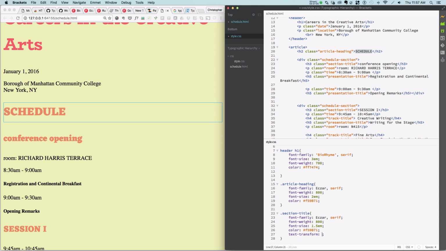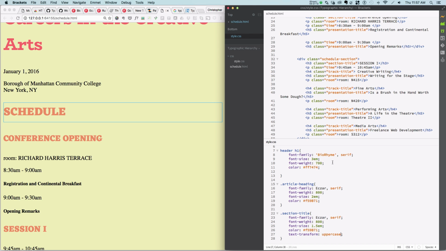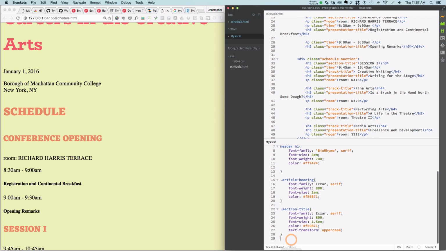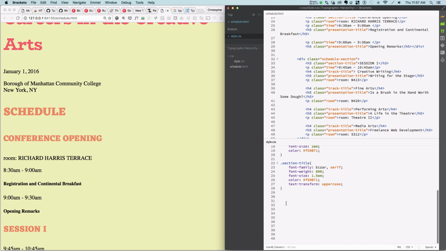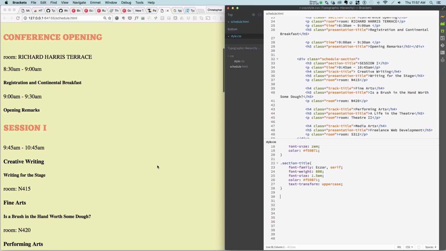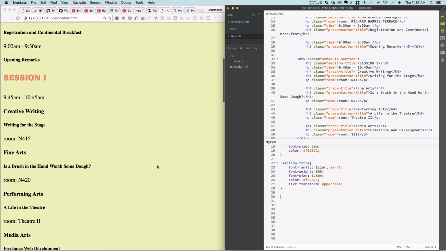Actually, sorry, I didn't mean to do full width. I was going to do something else. All right, sorry. So we might keep that with the section titles. Now we also have the rooms and the times and the presentation titles. All right, so those are a few other things that we want to style. So let's start to do those. What I'm going to do, and track title. So let's go first with track title.